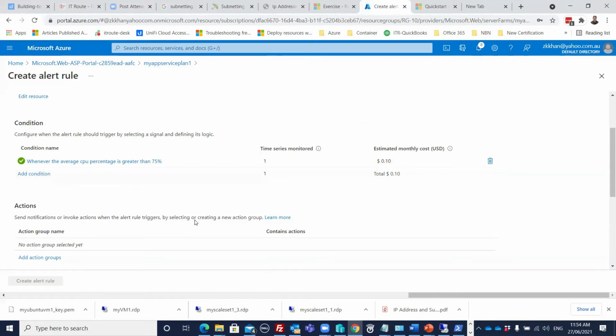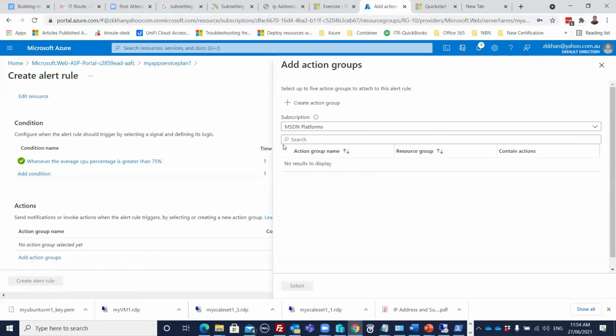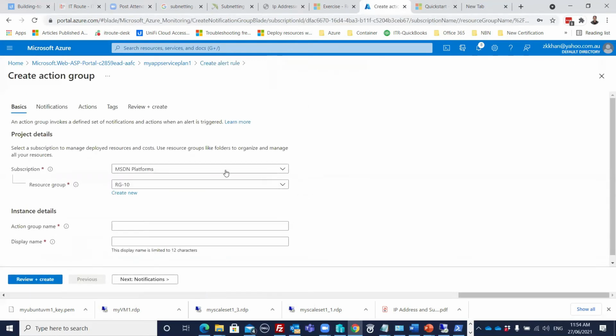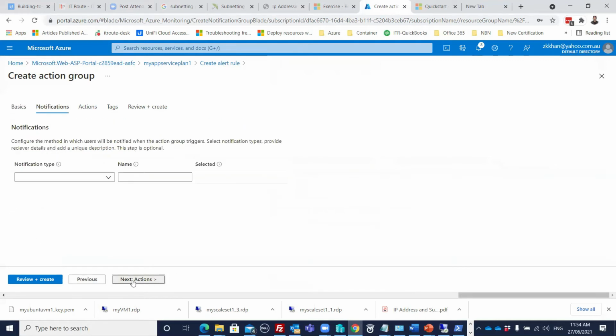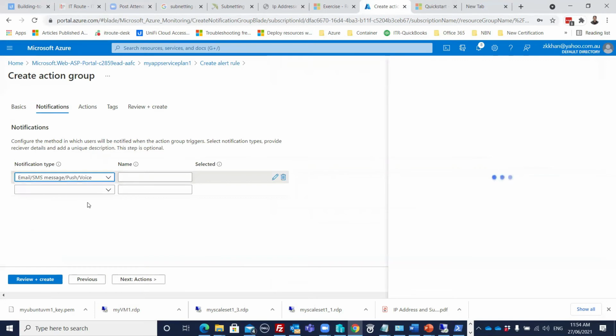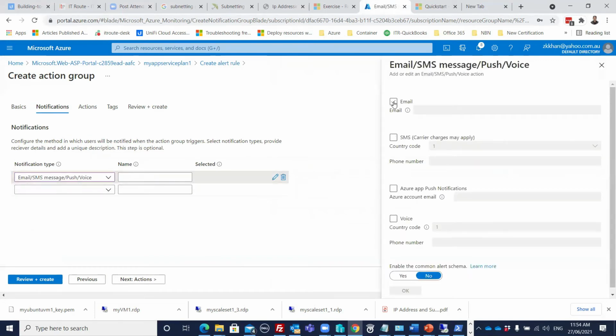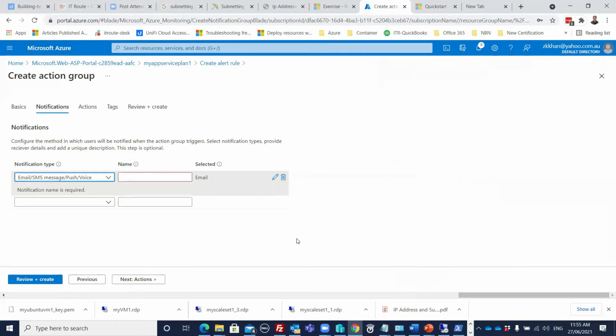Action group means we can add who will get this alert. So add action group, create action group, and say my action group. Notifications, what kind of notifications? Maybe we want email notifications. Email, just need to put the email. Click OK.